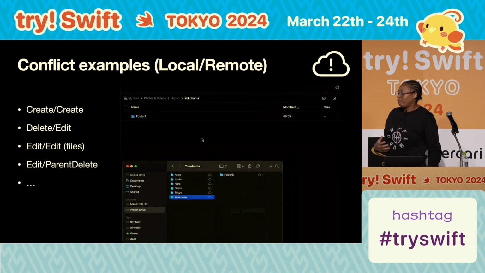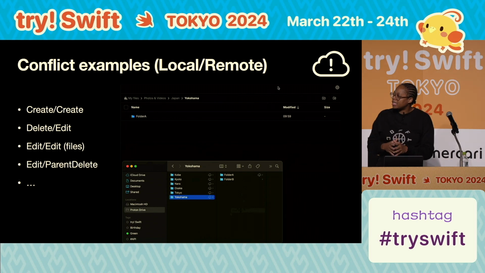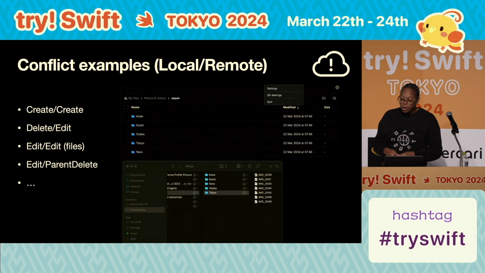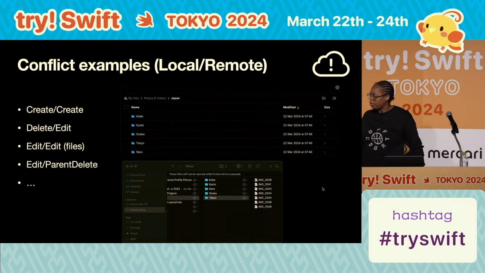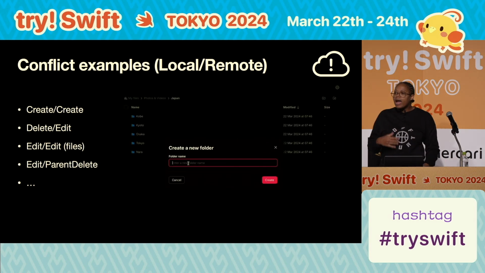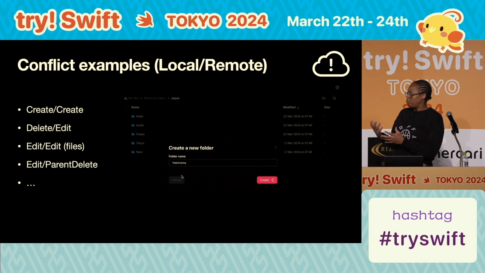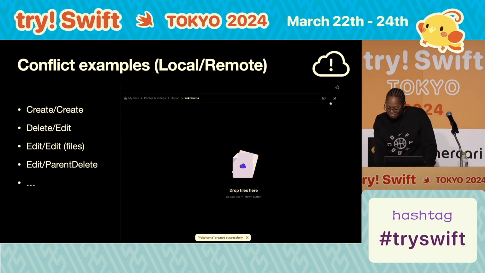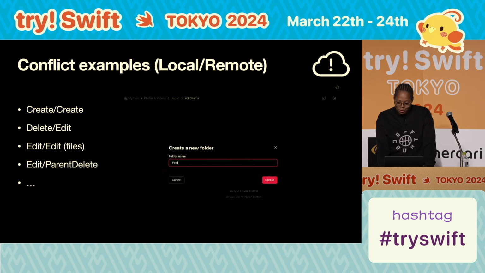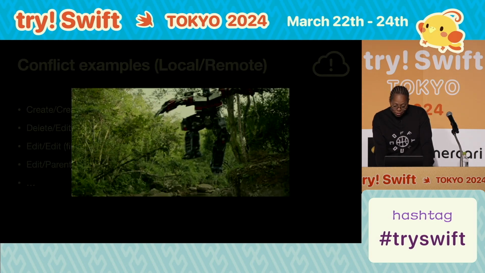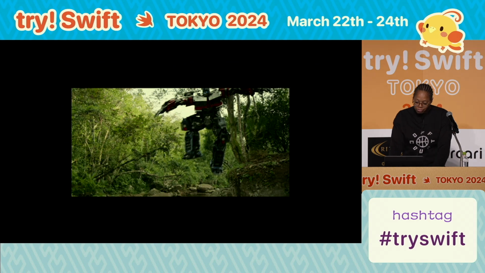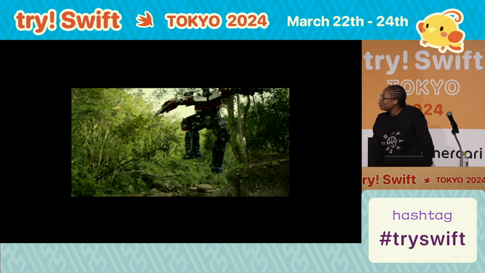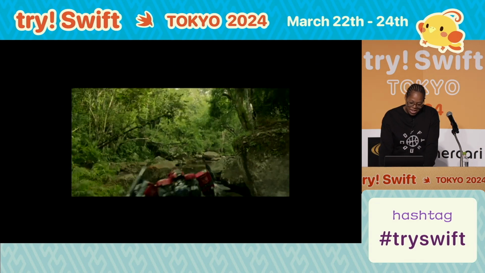You can also have more complex conflicts, where you want to edit something locally and you completely delete its parent remotely. So every use case will have to be dealt with by you and your logic. But there is another mechanism to deal with that. So we are good to go, right?